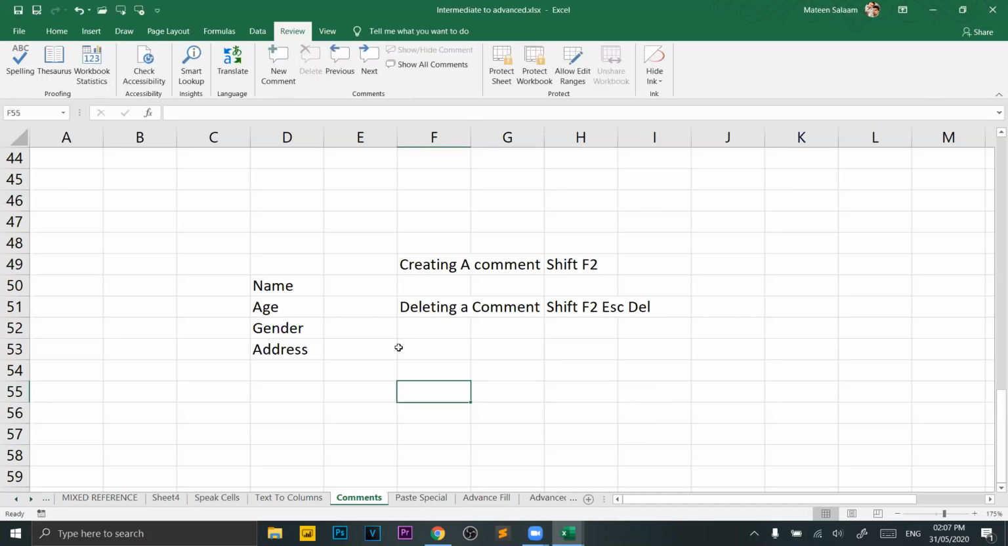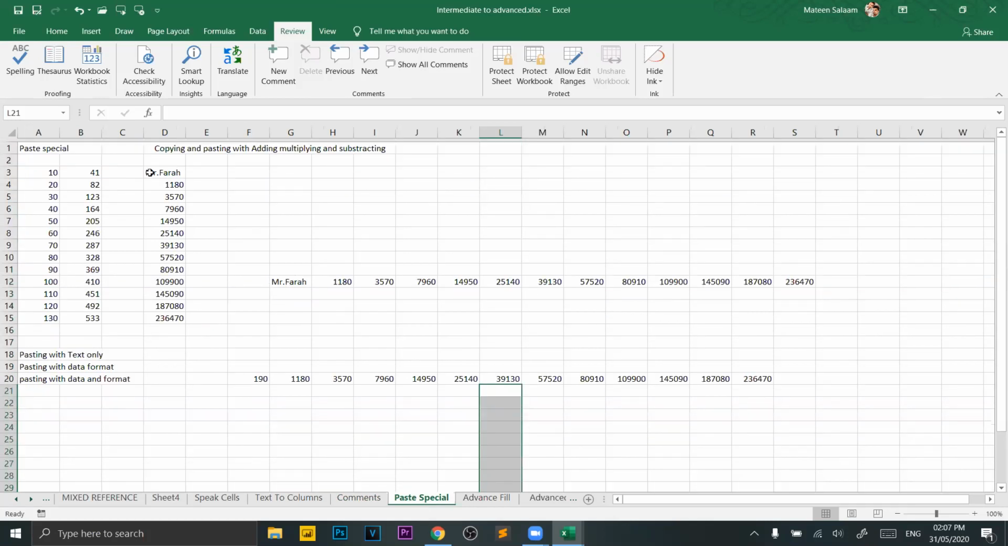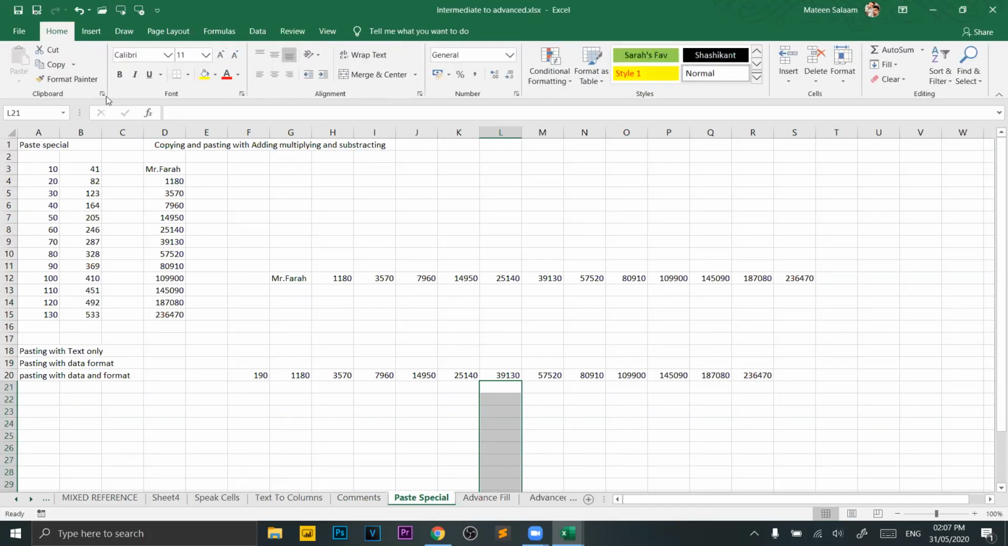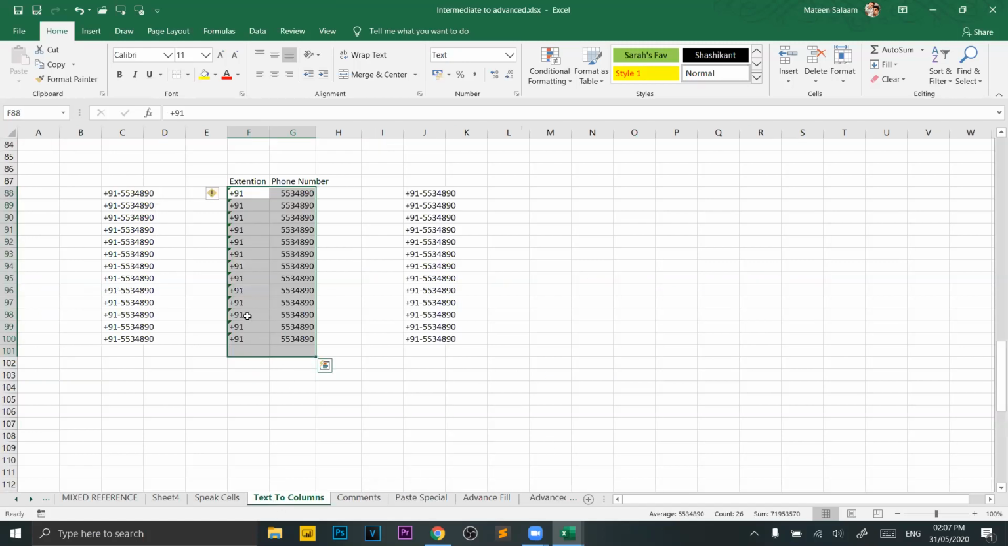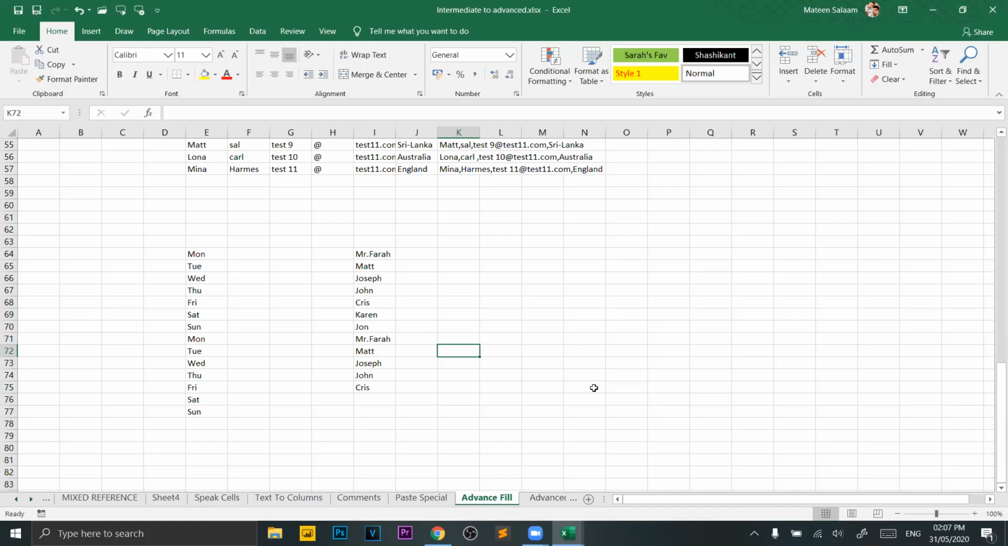Okay. And then we will be using paste special. In the paste special, I will be showing you some more functionality on the clipboard. Like for instance, you may have come across this. If you want to copy three different values and paste them somewhere else, but you don't want to go back and forth again and again. Like for instance, I want to copy this, this, and this value, and I want to paste them in three separate places.